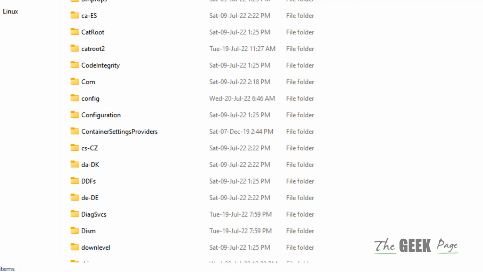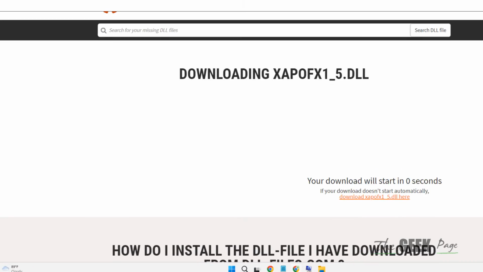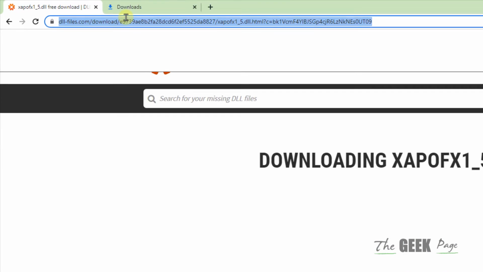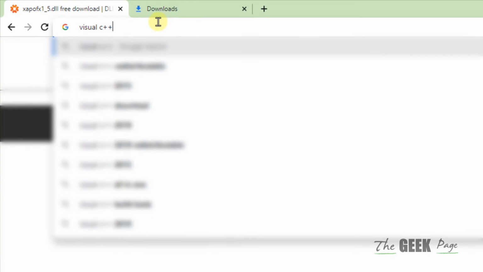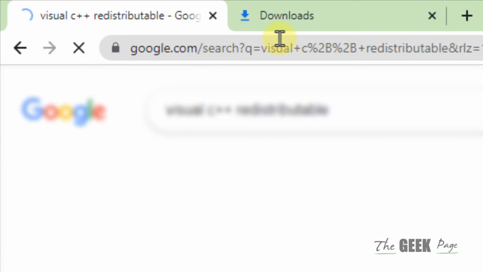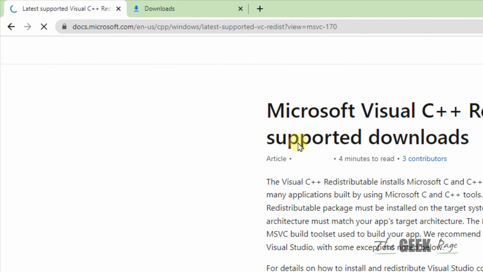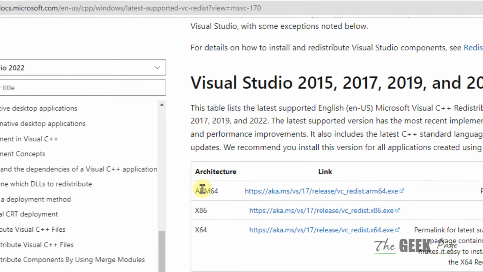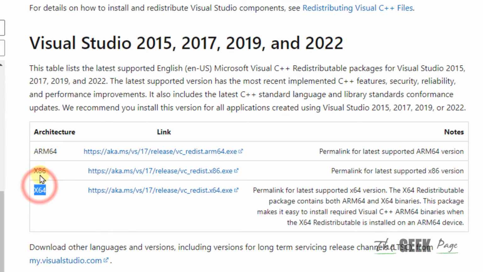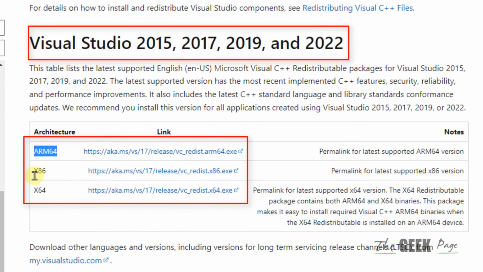Now, if this does not work, you can do one more thing, and that is to Google Visual C++ redistributable. Make sure this is a Microsoft.com link: Latest supported Visual C++ redistributable downloads. Just click on it, and here also you will find download links for different architectures.